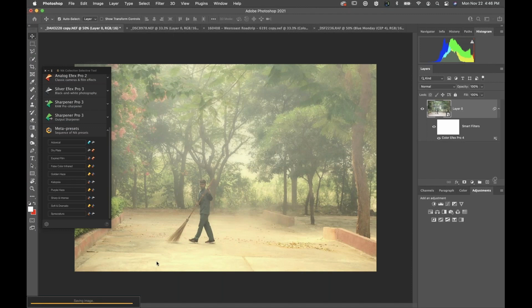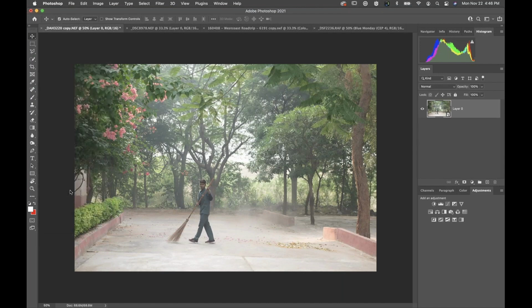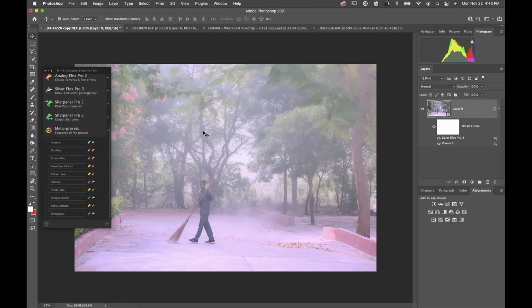As I did that, it's re-rendering the image. We'll do that one more time, get rid of the color effects. Okay, so I'm going to click on Purple Haze this time instead of Golden Haze. Sorry about that. This is going to apply the presets, but it's a smart object, so we can come back in and reprocess the image. All right, so there's our Purple Haze.